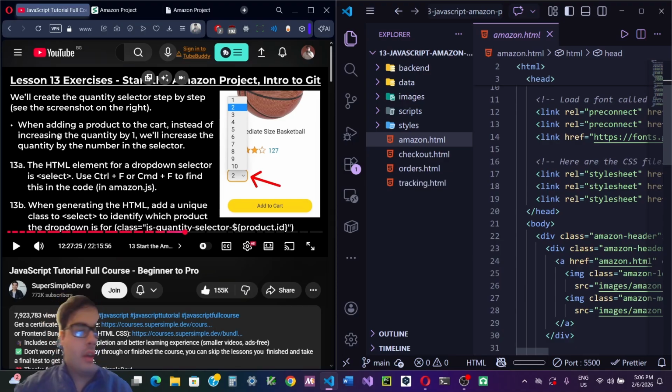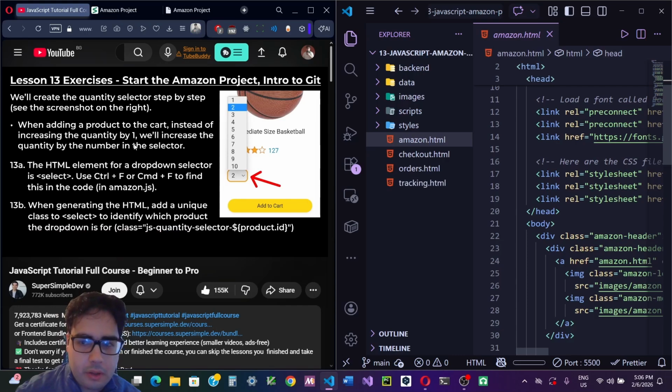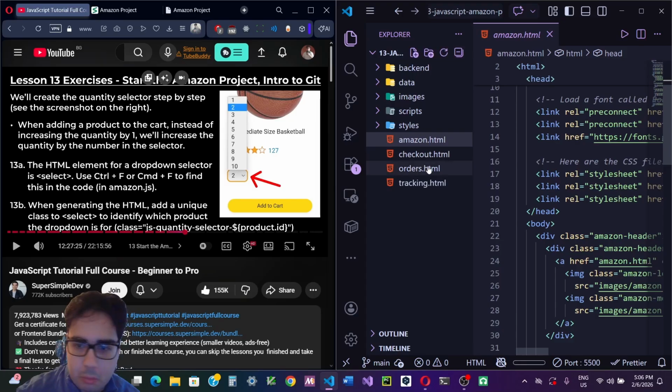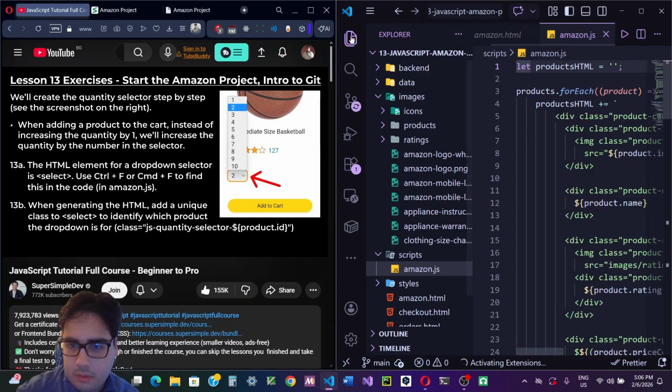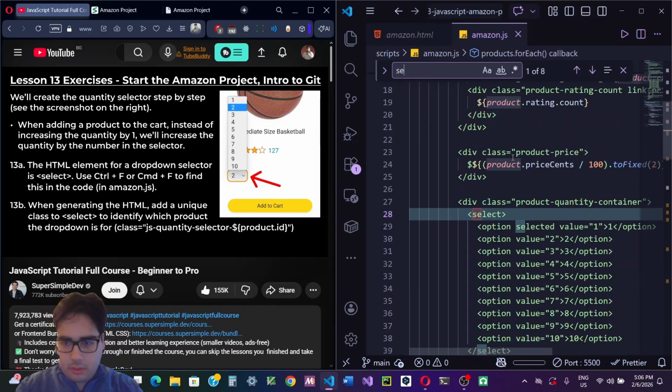So let's begin. When adding to the product cart, instead of increasing the quantity by 1, we will increase the quantity by the number in the selector. The HTML element for a drop-down selector is select. Use Control F to find this in the code. So we're gonna go to scripts, select.